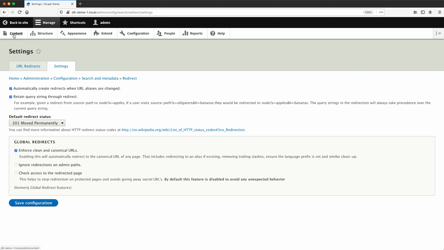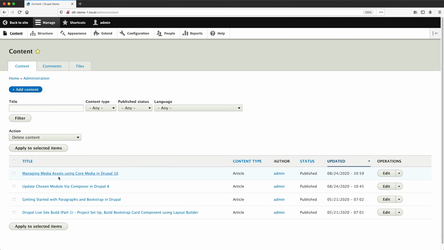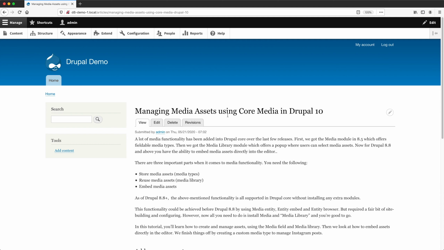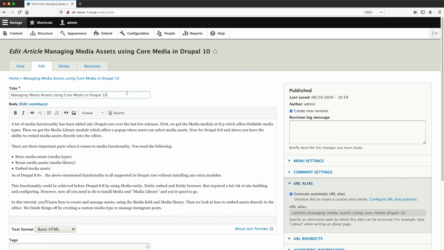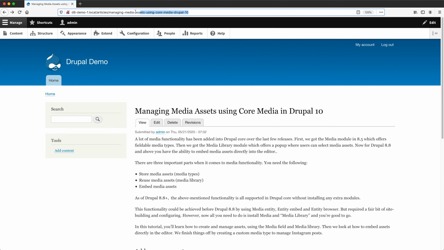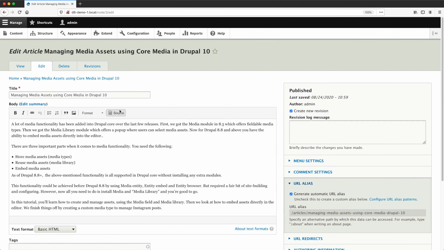If I was to go to Content, and let me go to this Managing Media Assets, and let's edit this and change this to Drupal 11, for example. And let me just go back and take note of the actual alias, especially the end of the alias, which is Drupal 10. Let's now edit this and change it to Drupal 11, and then click on Save. And you can see that a new alias has been created. And the reason for that is because we have the verbose setting switched on, which we covered in the previous video.